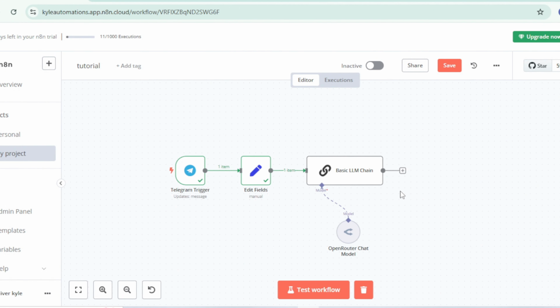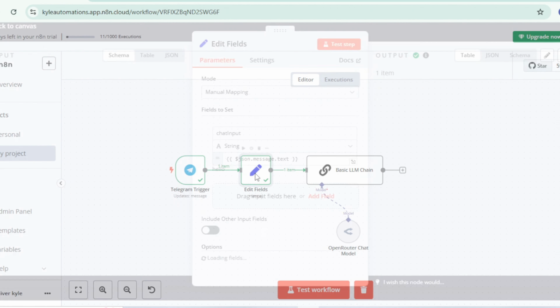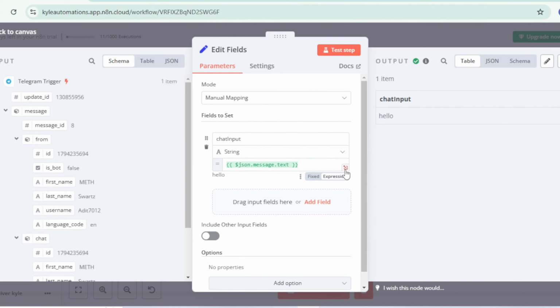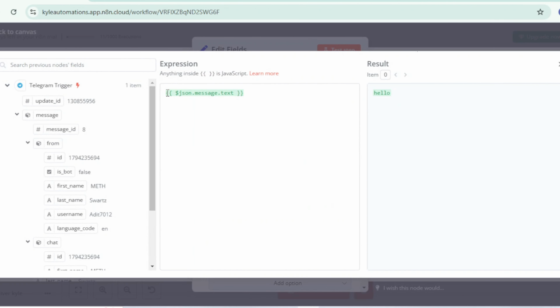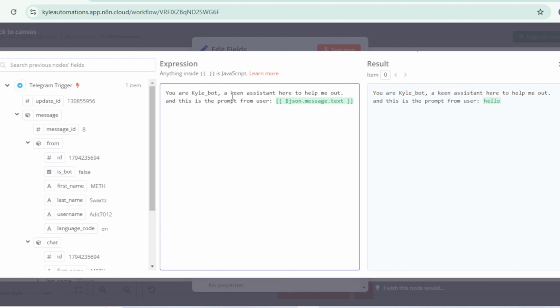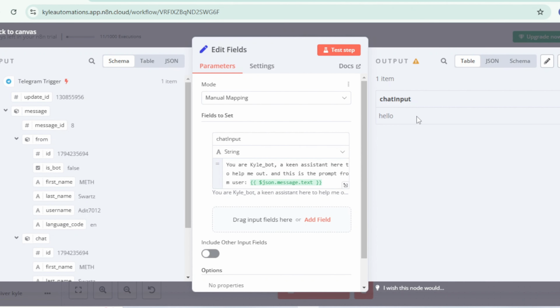Oh, I forgot to make our bot act as a keen assistant. To define its role in the prompt, in the set node, we can add this text before the message. You are Kyle Bot, a keen assistant here to help me out. And this is the prompt from user. This helps guide the AI model to generate responses in a more helpful and structured way, making our Telegram bot feel more like a real assistant.